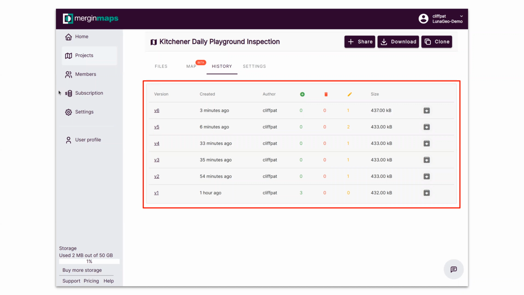MerginMaps also saves a history of all of your changes. So if you're going to do your playground inspection and then you realize that you hired some summer student to do something and they kind of screwed up and some of the data they messed up, and you know that everything since 33 minutes ago is complete garbage, you can actually restore version 3 and say, you know what, that's the good data set. We don't want anything after that.